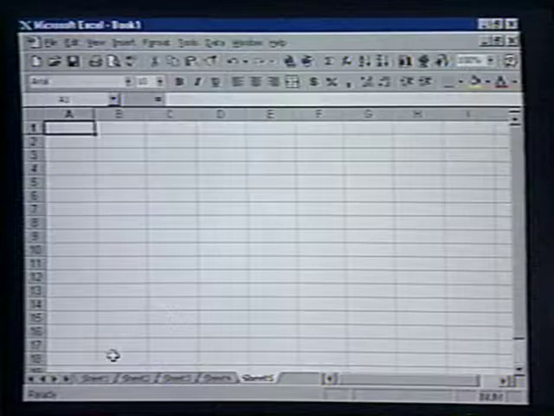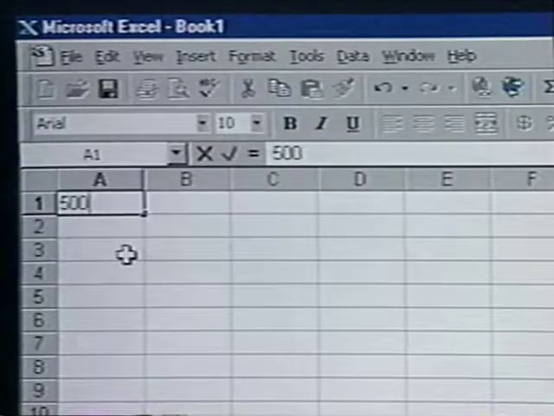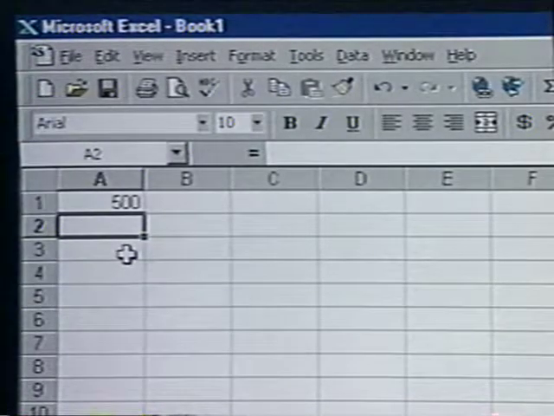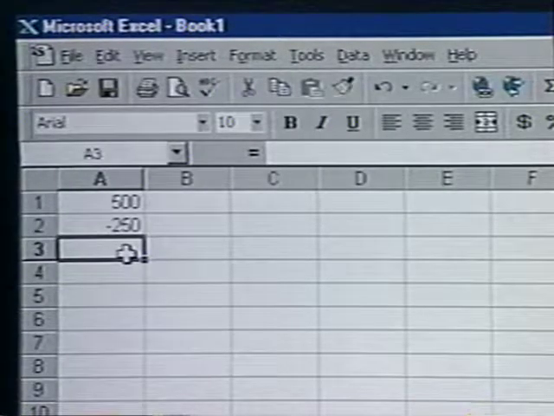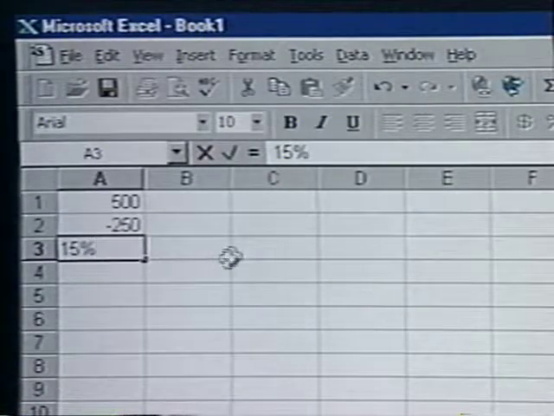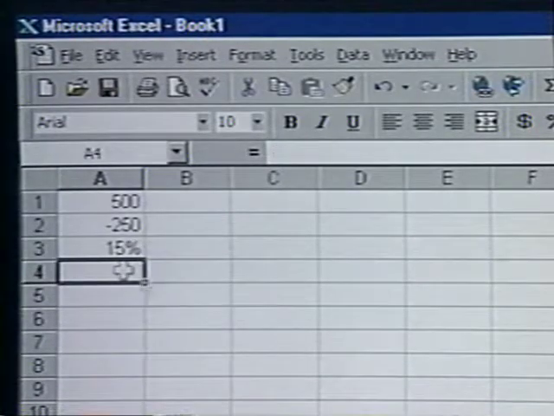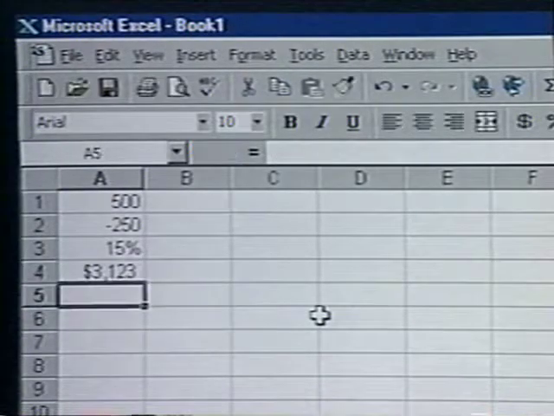Let's return to Sheet 1 and click in cell A1 to select it. We'll type 500 and press Enter to insert the number in the cell, and we are moved to cell A2. Type -250 and press the down arrow on the keyboard to enter the number and move to cell A3. Type 15% and click the green check mark on the formula bar. Click the mouse on cell A4 and type $3,123 and press Enter. We can format a cell or range of cells before or after we make the entry.